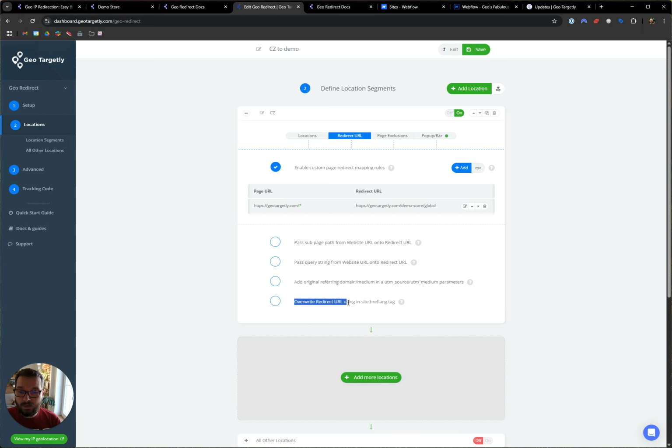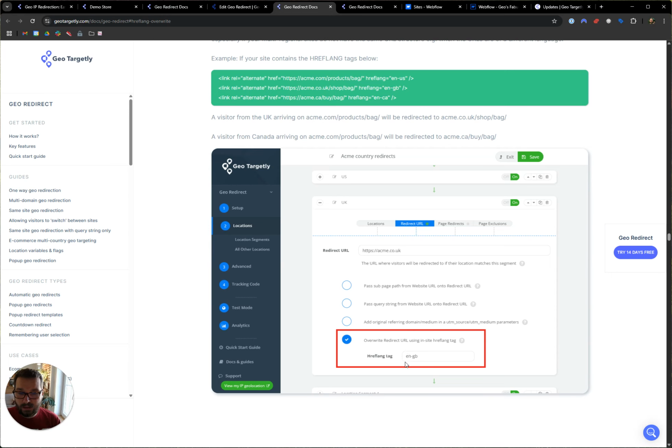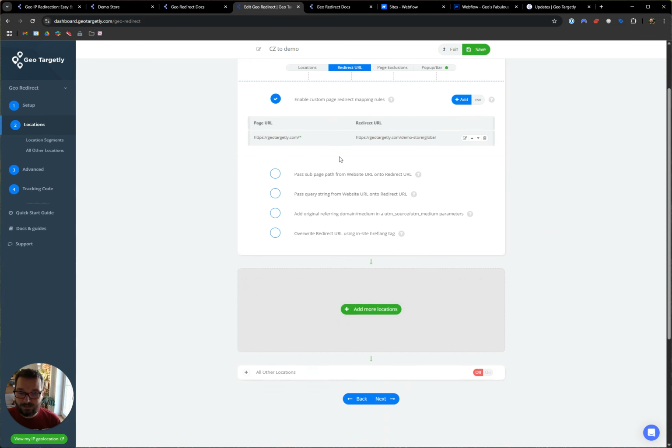And finally, override redirect URL using the inside hreflang tag. So basically what this is, once again, explained in the documentation in great detail. If you are using hreflang tags defined like this on your page, and you select this option, you just provide us with the tag value, and Geo Redirect will dynamically determine what destination the visitor should be sent to. But as I said, this is fairly technical, so let's just keep it like this so that we can demonstrate.